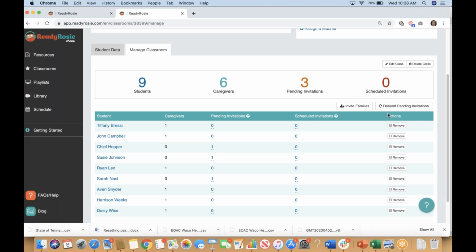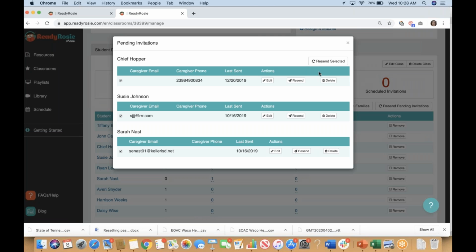And here I can invite more families if I need to. If a few additional families came along, I can invite them here. I can also resend pending invitations. So when I click that, I can resend all of them at once by clicking Resend Selected.